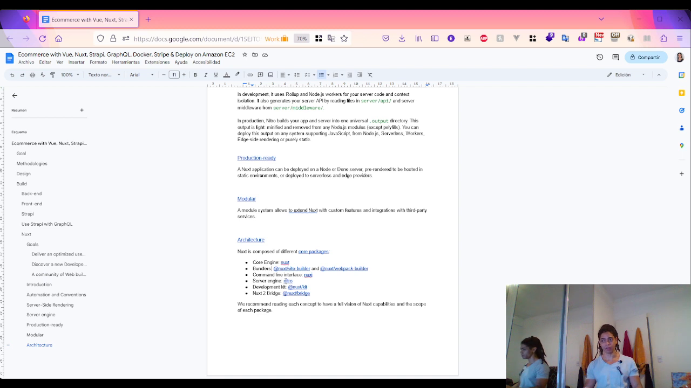And then we have the bundlers here. So the Nuxt Vite builder, for Vite or Webpack, and the command line interface, so we can easily generate Nuxt components, and the server engine with Nitro.